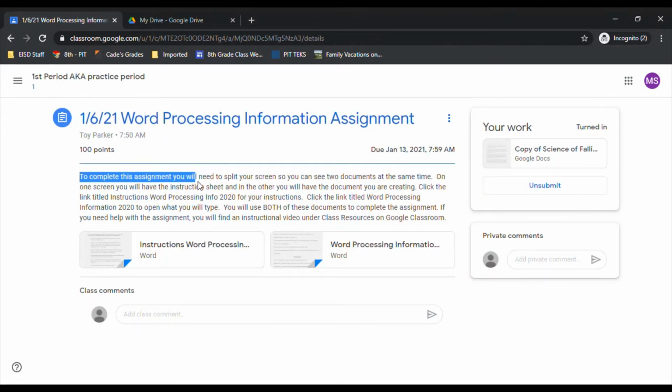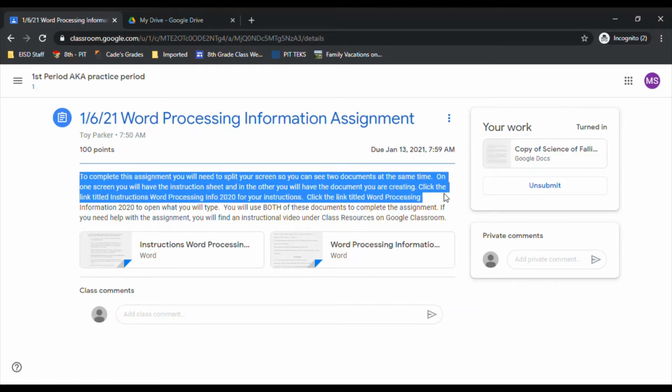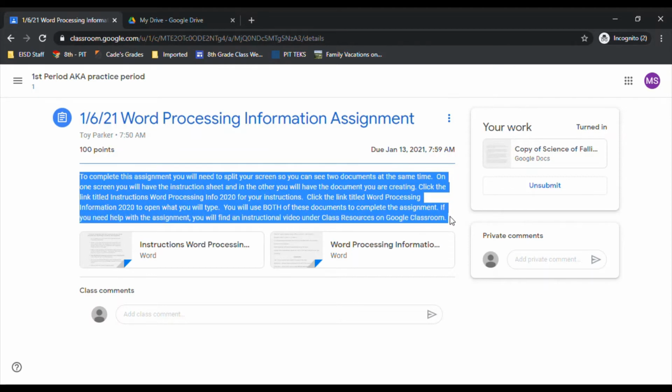To complete this assignment, you will need to split your screen so you can see two documents at the same time. On one screen, you will have the instruction sheet, and in the other, you will have the document you're creating. Click the link titled Instructions Word Processing Info 2020 for your instructions. Click the link titled Word Processing Information 2020 to open what you will type. You will use both of these documents to complete the assignment. If you need help with the assignment, you will find an instructional video under Class Resources on Google Classroom, which is what you're watching here.